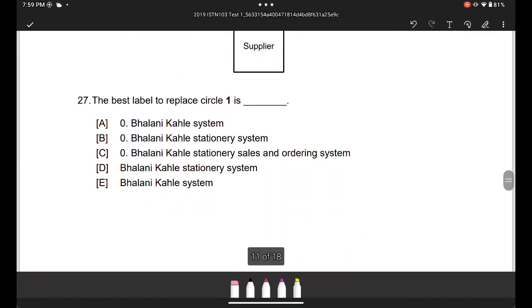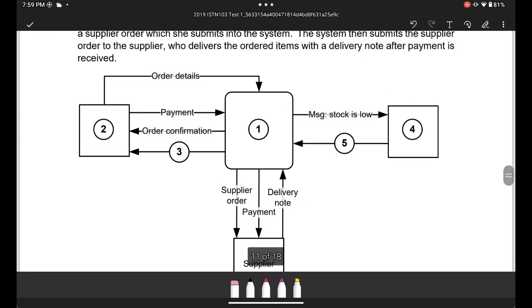Now, the best label to replace 1. Looking at it, 1 is the main system. How do you identify the main system? It's where all the arrows are going to. It's the center, where everything starts and stops. Also, it's mostly in the middle. So this is the main system.